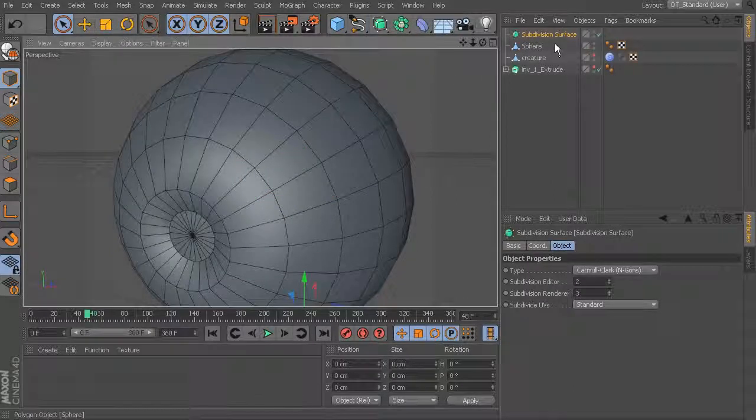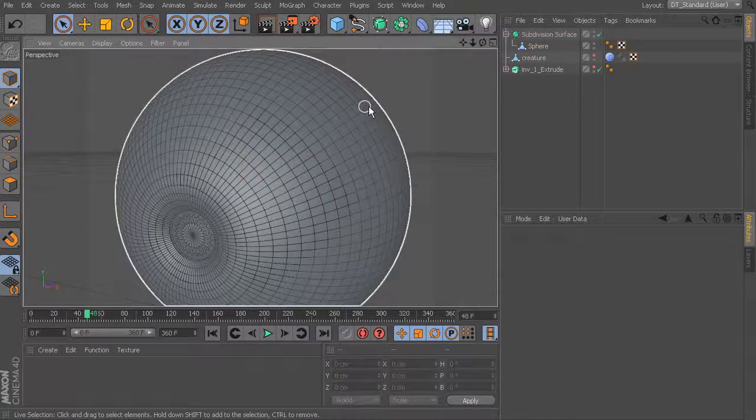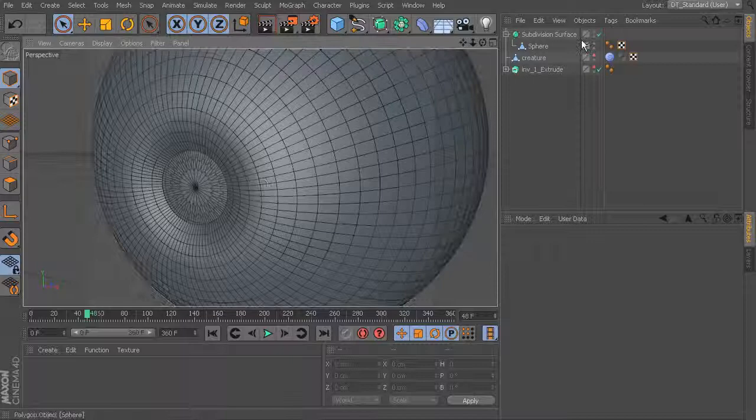We'll go ahead and drop that in, and just like with the other things in Cinema 4D, how it's parented is going to determine how it works. So we'll take the sphere and drop it underneath the subdivision surface, and there you can see the resulting smooth surface. Now we'd like this edge here to be a bit sharper.